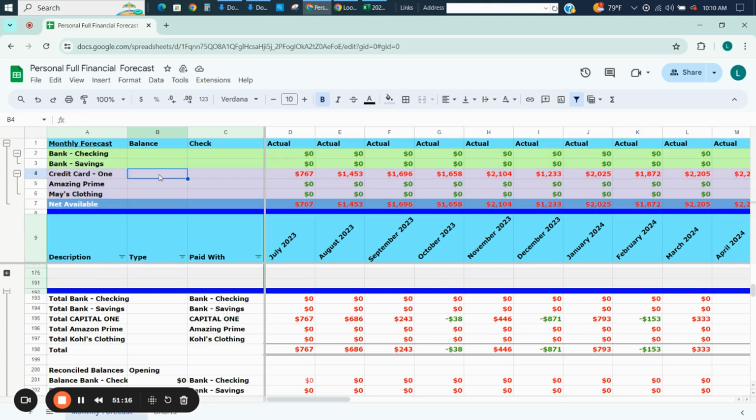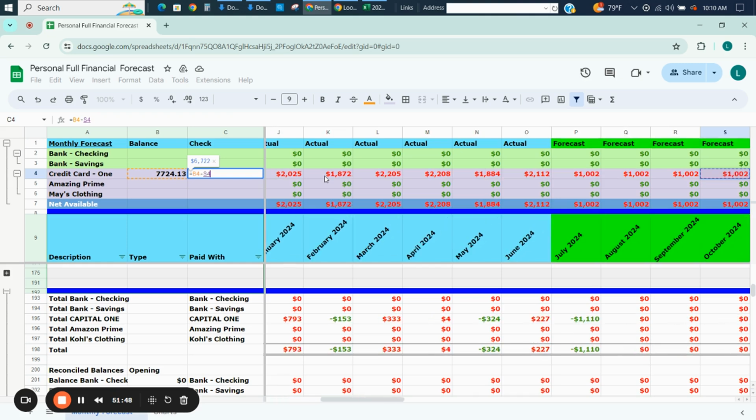Okay, so I know I have an $8,700 available credit, and I have $975.87 of available credit. By using available credit instead of balance, you're going to pick up those pending transactions, so you have everything. You could use balance, but then you're always going to be off those pending transactions, and I like to kind of have everything. This check field here, you simply say equals the balance, take away, and let's go all the way over to July, because that's the data that we have.